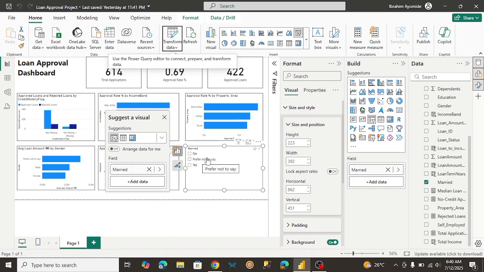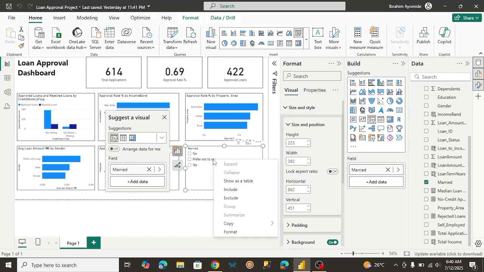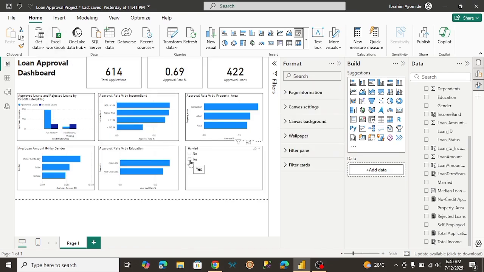There are ways you can get rid of some things you don't need, right? To do that, all you have to do is right click on this and click on exclude. So it's just going to get rid of that from our visual. So we're just left with yes and no. You can use this to drill down and filter our visuals. When I click on yes, you can check the approval rate percentage of those that are married, and when I click on no, you can also check the approval rate percentage. So let's try that right now.